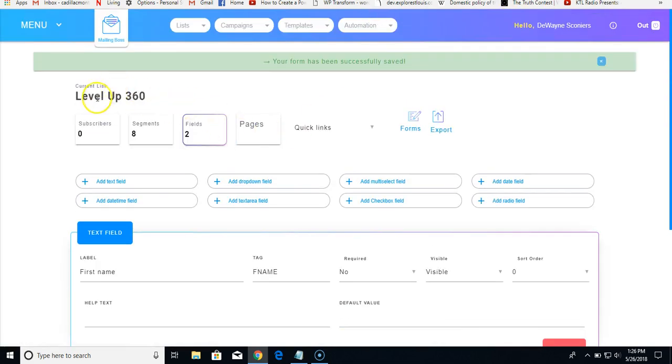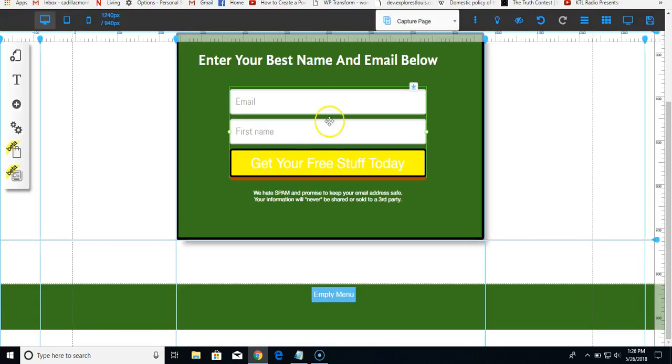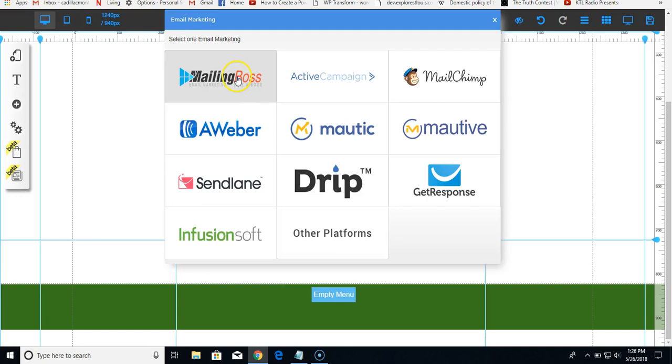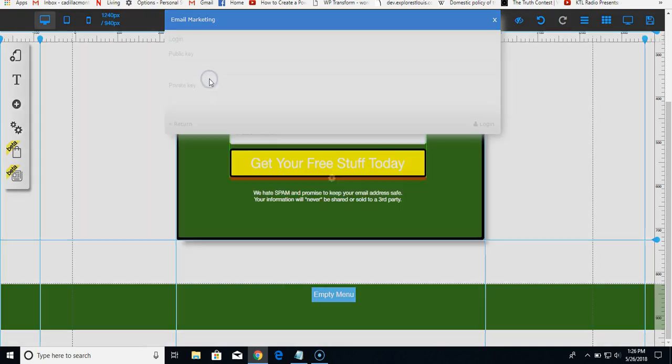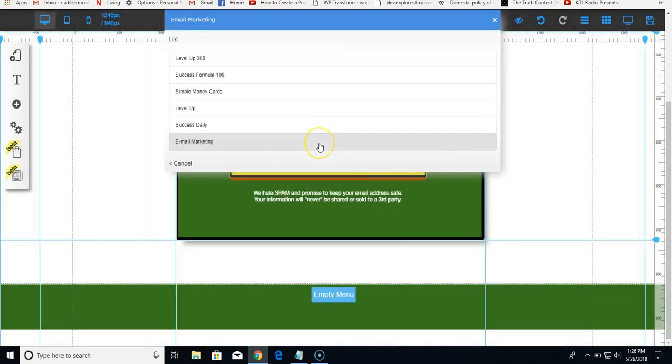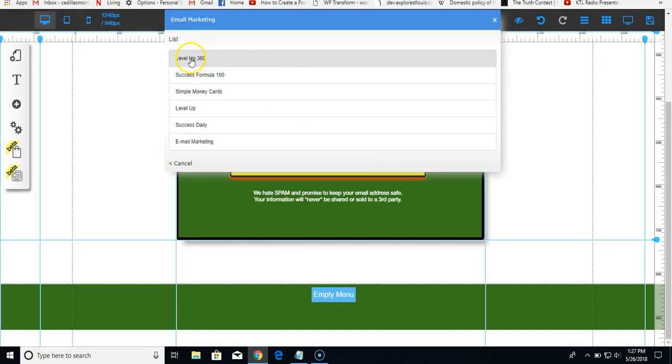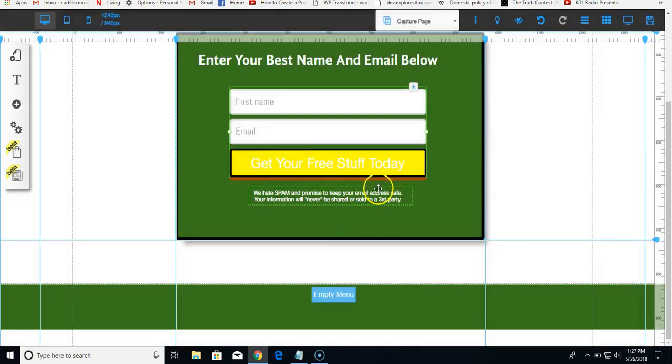So now I have my email list that I have created, and now I can simply go back to here and change this. Okay. And I ain't gonna lie, this is ugly, but I don't feel like changing. It's just video demonstrations. Okay. Now what we're going to do is go to Configure, and we're going to use the Mailing Boss, obviously. And if you have AWeber or GetResponse, as you can see, you can add that to that. So we're going to click the list that you want. Level Up 360. Bam. So we're good on that.